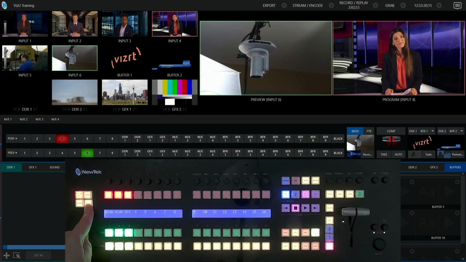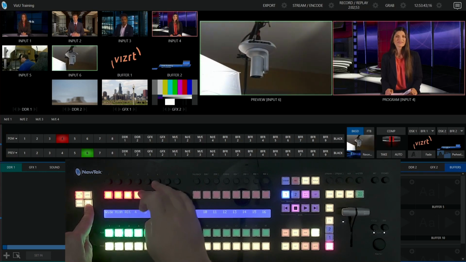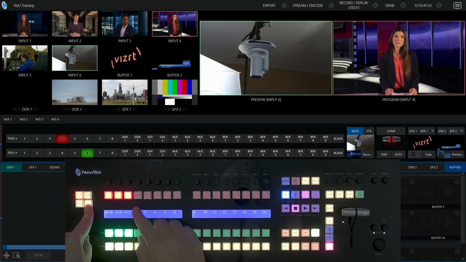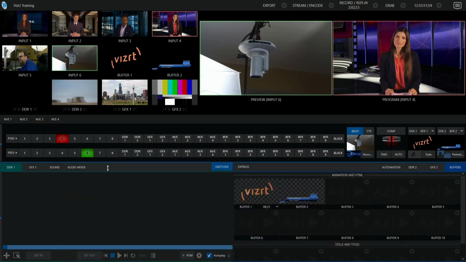So let's say I want to save the current camera position as a new preset. I can press the yellow. Now you see the other buttons light up because there's a preset that exists there. I can recall by pressing green. And then if I want to get rid of camera preset 4, I can press the red, and that will clear it out.